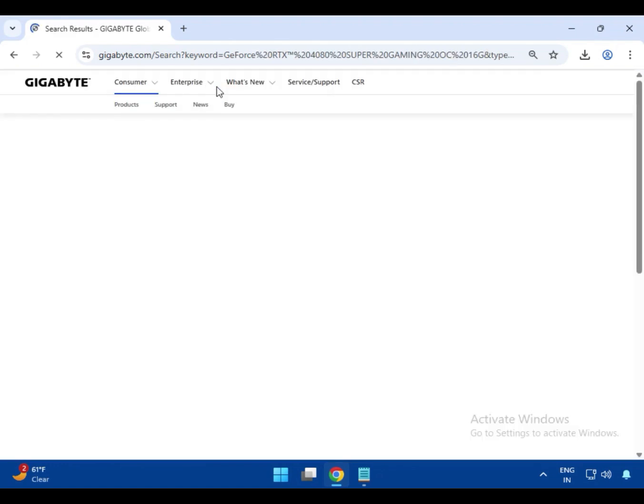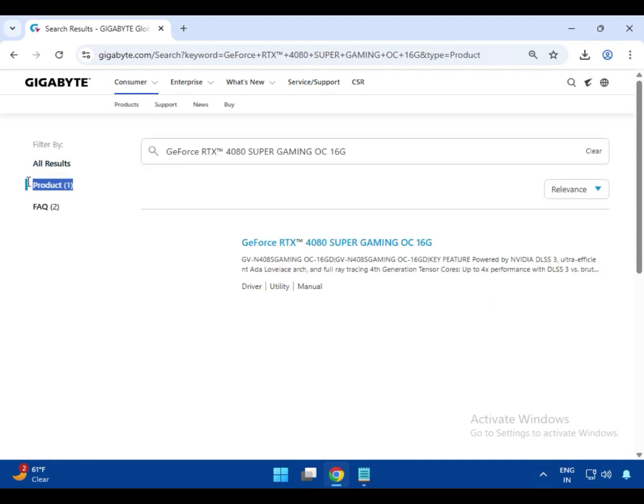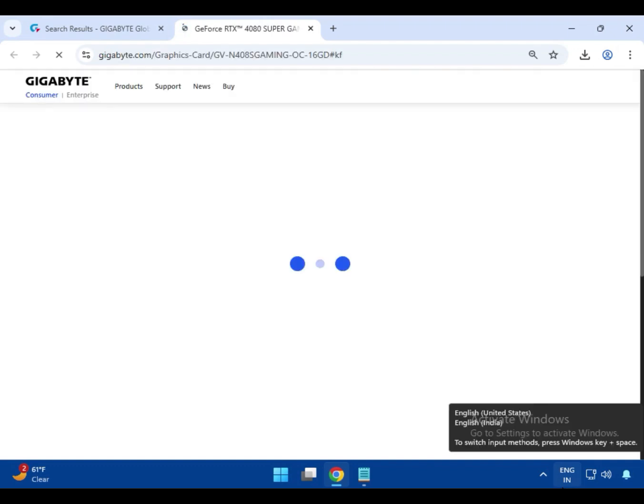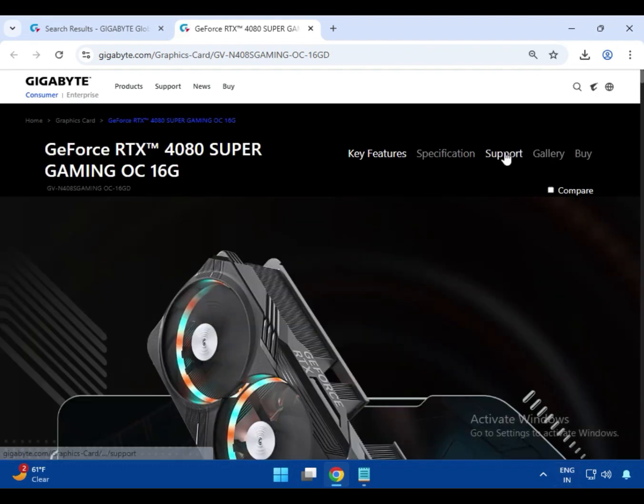Then enter the model number of your graphic card, GeForce RTX 4080 Super Gaming OC 16G, and then hit enter. And then click on Product. After that click on the name of the title, and then click on Support.